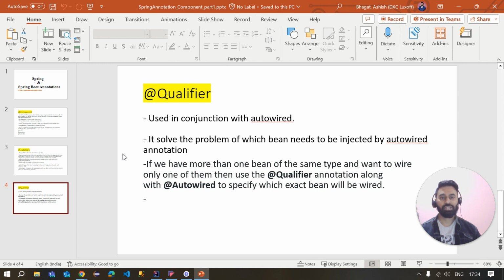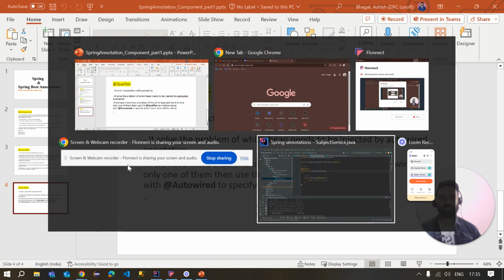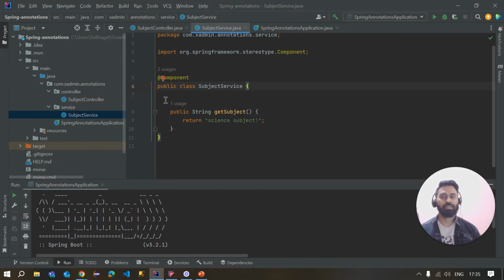With the use of @Qualifier, we can provide the name of the bean, and then the container will identify that this is the bean to inject with the Autowire. So this qualifier is used with the Autowire annotation. Let's go ahead and see an example with a program to make you understand better.